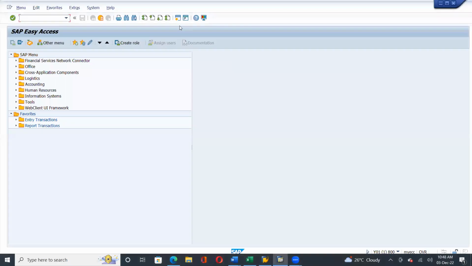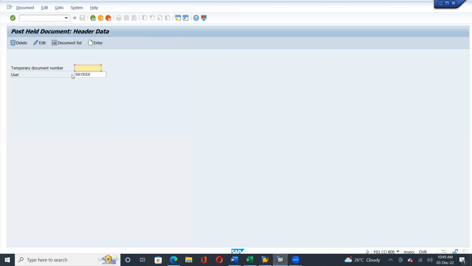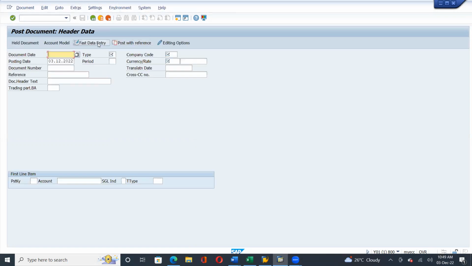So write down the transaction code. I'm directly giving FB11. Here it will show you the temporary document number. See here, it's clearly showing the temporary document number. It will show you the user ID. We have not entered any document, we have not held any document as of now. So what we need to do is mention here, enter new document. Select enter new document. Clear?